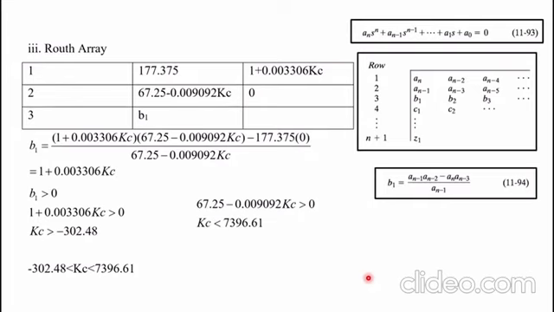We proceed to the Routh array. We can see all the coefficients here are positive, so we arrange according to the power of s. Based on this equation, we calculate b1. From this, when b1 equals 0, we get the minimum Kc, and the same goes to this. We will get the maximum Kc, so we can conclude that the system will be stable if Kc is between negative 302.48 to 7396.61. Same goes for the bottom column.